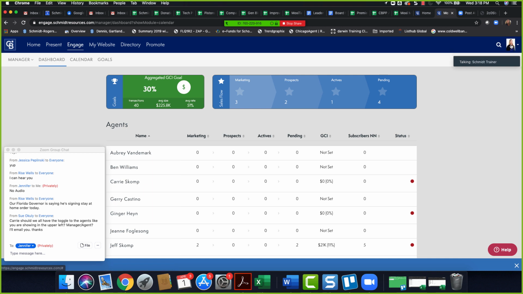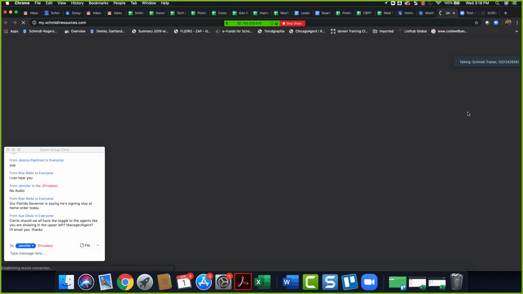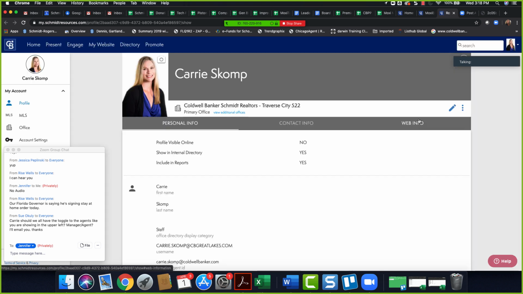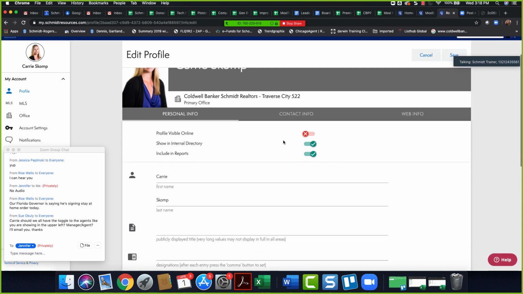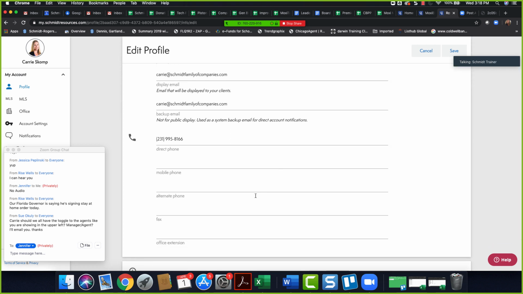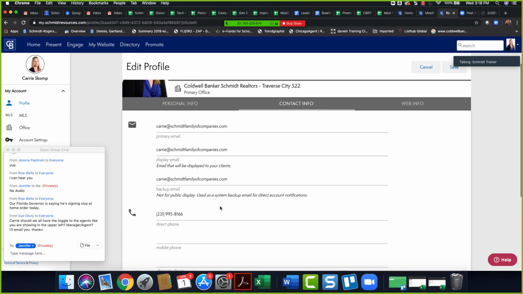It's a little confusing, and I've asked for them to change this, and they haven't yet. It's probably going to take a new build. But when you go into their accounts and you click on the pencil, when you're adding a new agent, it actually does let you put a sync email in, but we're not able to change it. So when you click on contact info, you see it's not there anywhere. That's why the support team has to do it.